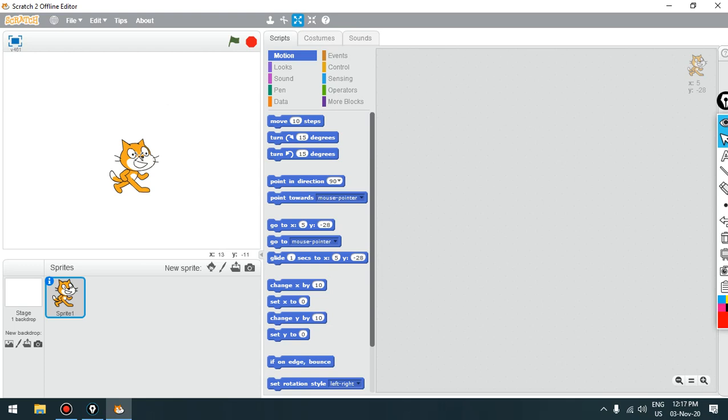So if I press the left mouse button once, you can see the size is increasing. If I keep on pressing the left mouse button again and again, the size of the sprite will keep on increasing. Next is shrink. Shrink means the opposite of grow. Grow means to increase, shrink means to decrease the size.